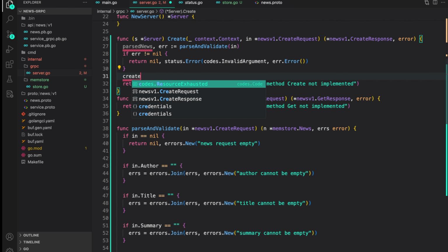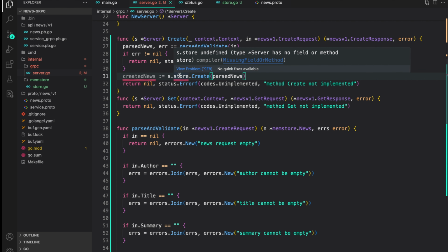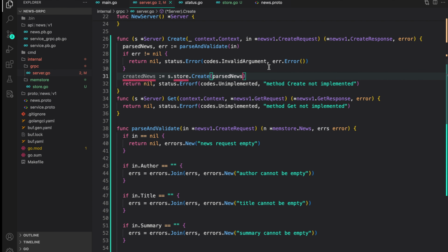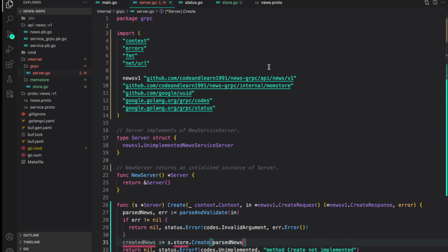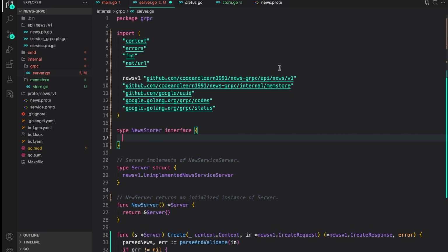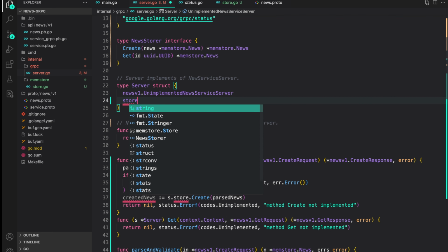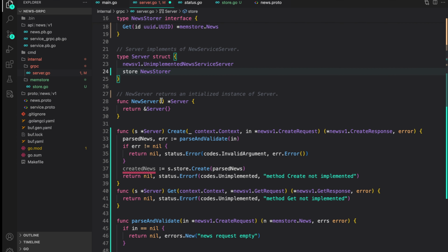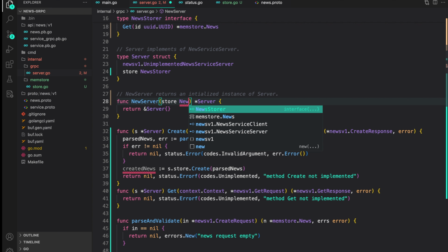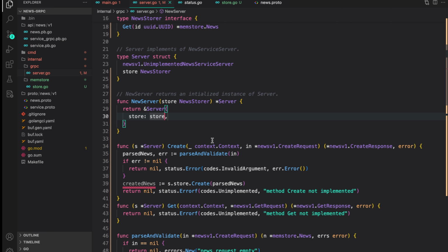If everything works fine, we say created news. Now store.Create. As you can see here, I'm trying to access a store on the server itself, but we haven't defined it yet. So let's go back to it. Here, I'm just going to define an interface called NewsStorer, which has two methods, one for Create and the other one for Get. And then we will say here store, which is of type NewsStorer. Here we need to accept that store, so NewsStorer. Here we set the store to the passed-in store. That's how we will access the store.